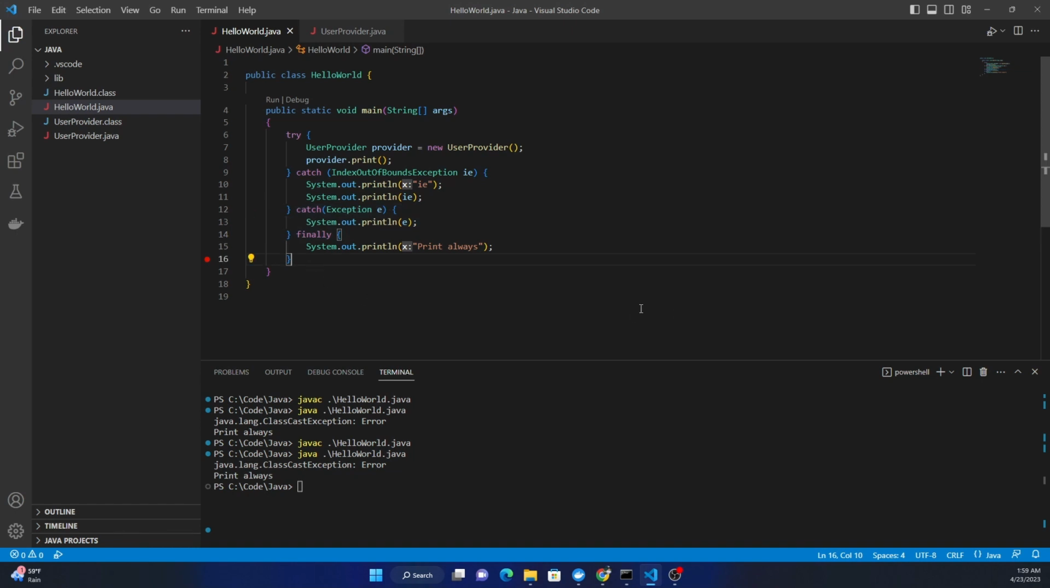So that is all I wanted to cover for today's video, an explanation of what is a try-catch block and exception handling in Java, and what are the different best practices of exception handling in Java.